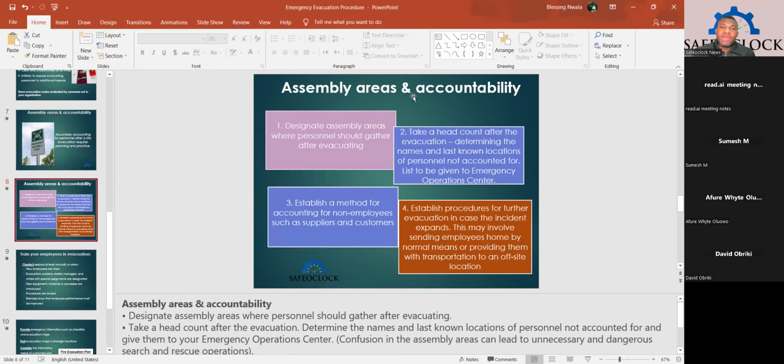Now, in our emergency evacuation procedure, we should have, one, a designated area as the assembly point. Two, there should be a head count system in place to determine how many people have been evacuated safely. So the next one is we should establish a method of counting for non-employees.